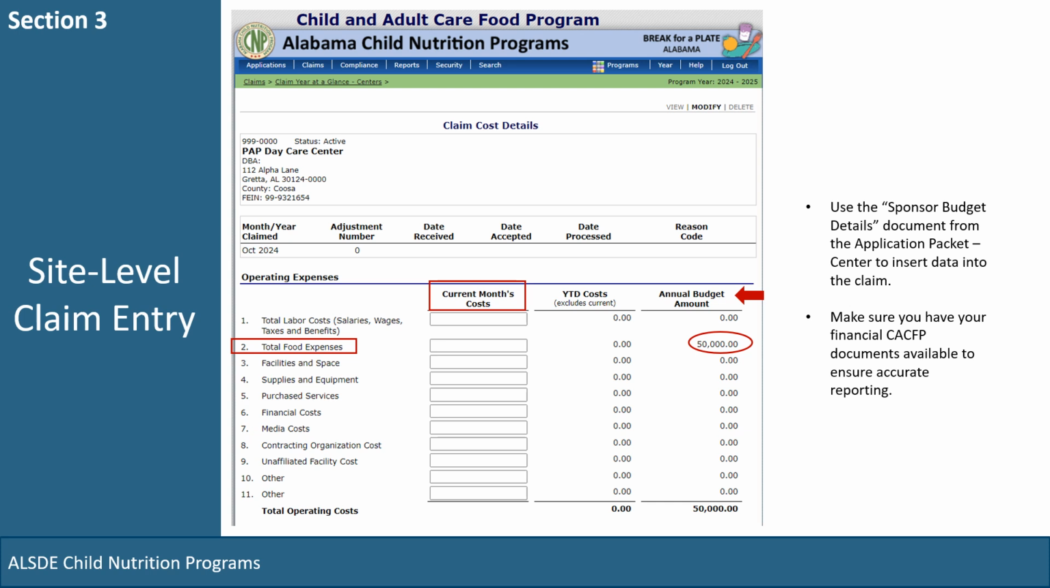Let's look at the annual budget amount. Use your printed budget details page to ensure that your numbers on the application reflect the numbers that are reported on the claims cost details page. If you see any discrepancies, please contact ALSDE. If the numbers match, let's continue.